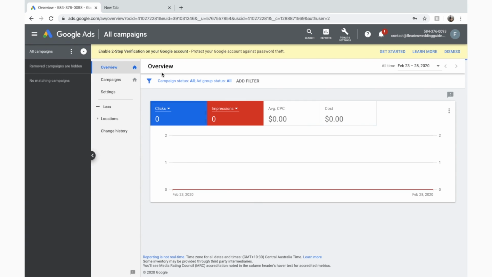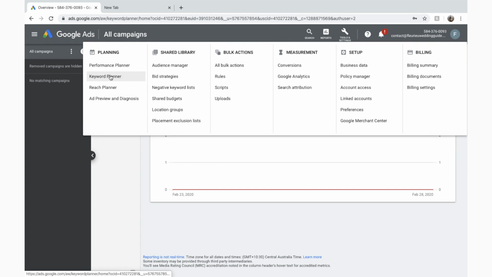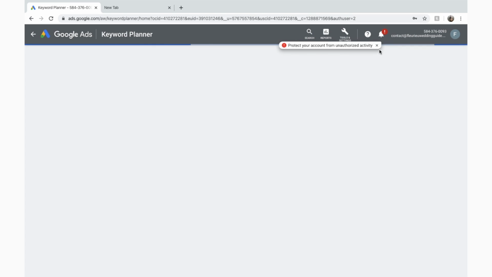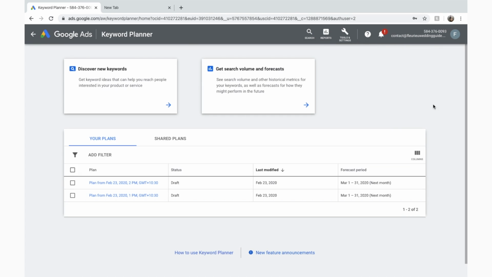So to do that, we're in Google Ads campaigns here. You can simply sign in, create your account. Once you're here, you can go to Tools and Settings and go to Keyword Planner. You can either search Keyword Planner in Google to find it, or you can just use Google's interface. So now, once Keyword Planner loads, we can start discovering new keywords in the top left like it suggests.